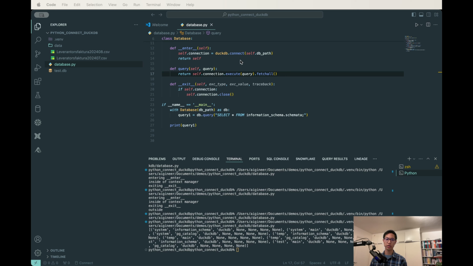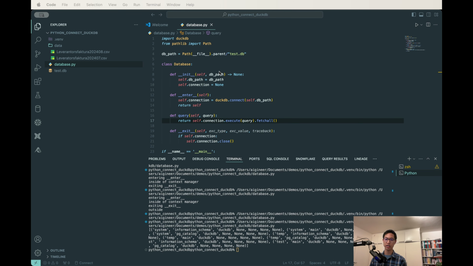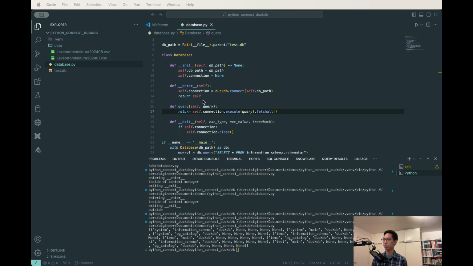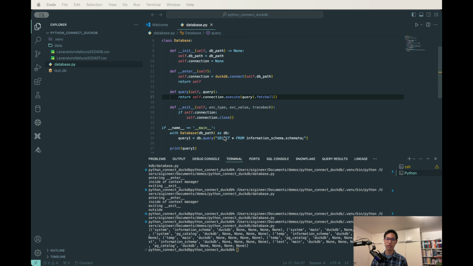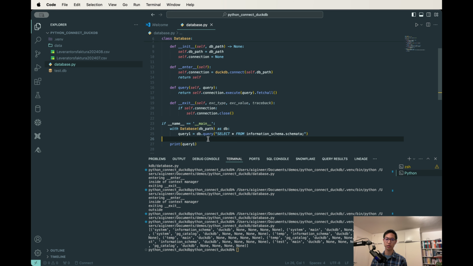Hello, in the last video we created this database file, and in this script we have implemented it as a context manager. So it means that you will use a with statement for it, and using a with statement we get into the enter, which will set up the connection, and then we can do several queries inside of the with statement. We can continue here, query 2, query 3, etc. And when we exit the with statement, the code under exit will run, which will do the cleanup. So it's doing the closing of the connection.